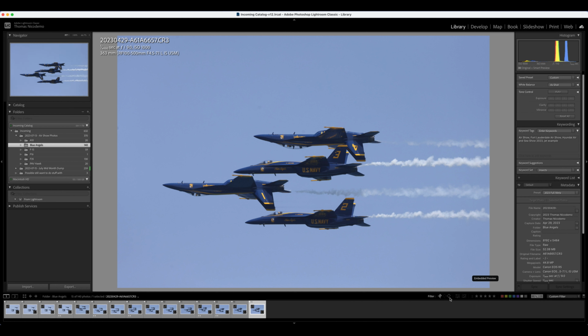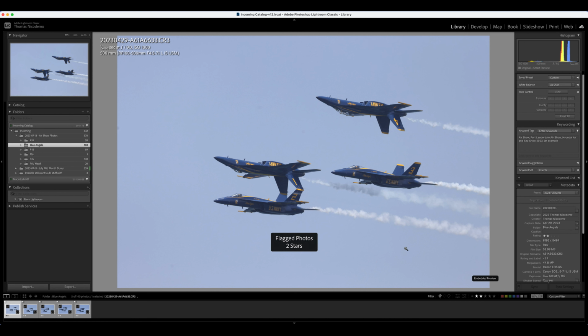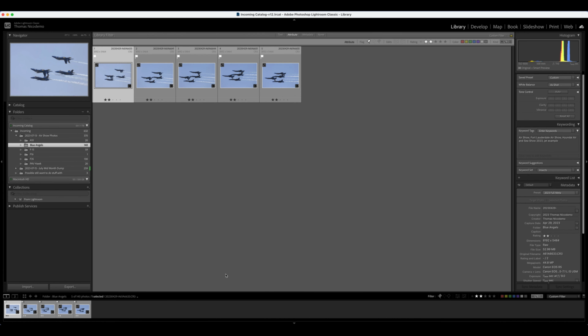So now we have the flagged filter. We come over here and hit this little icon that says less than or equal to, or greater than or equal to, depending on what it's showing at the moment. You can click there and choose rating is equal to, and change that to 2 stars. And now those 15 are just 5, right?